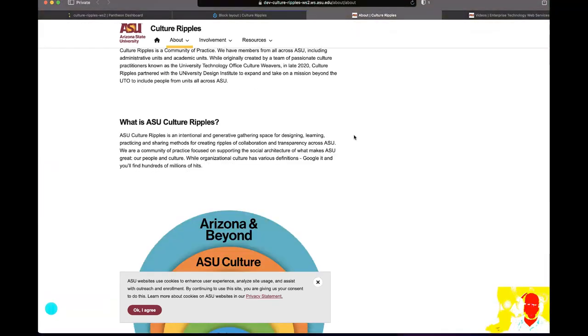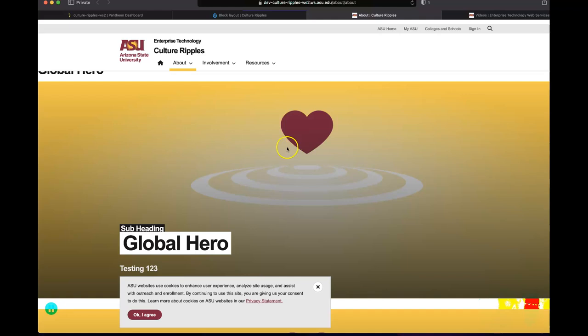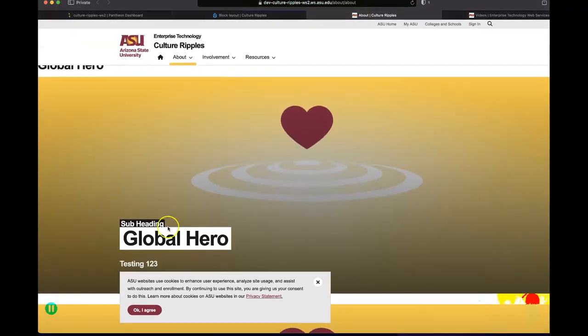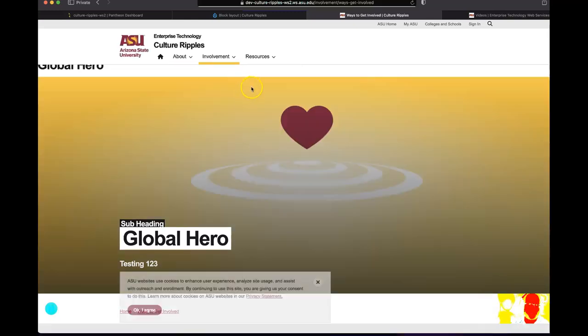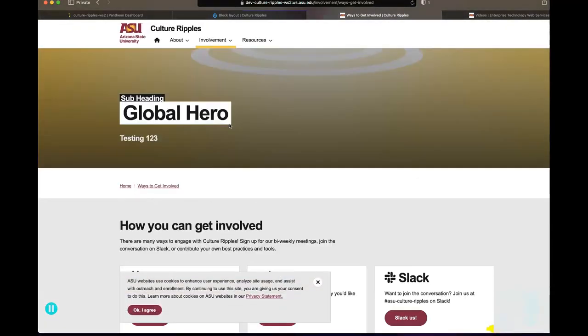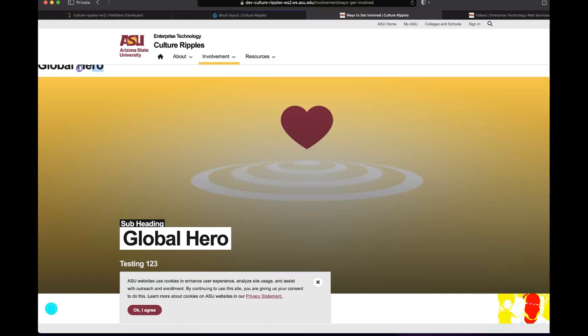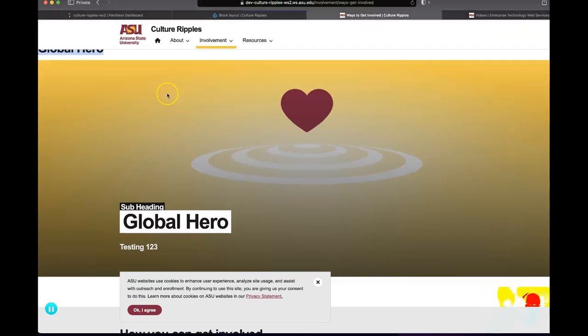But here we go. You'll see here is our new global hero. And let's check on the other pages and see if it's on the other pages as well. Yes, it is. So it's inserted on all the other pages. I think I want to remove this text up here because it looks a little funky like that.